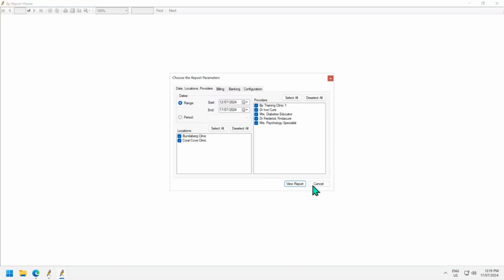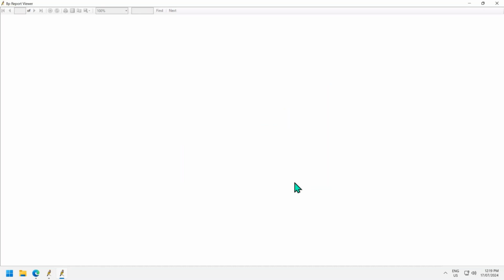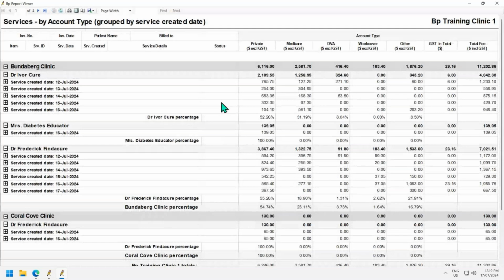And again, it's going to be the same information in here. You would choose your fortnight or your month, whatever you need that to be. Your providers, your locations, same as before. Alrighty, so we've got Dr. Ivacure here at my Bundaberg Clinic. These are all the breakdowns for that date.